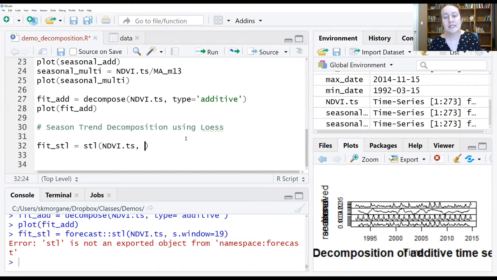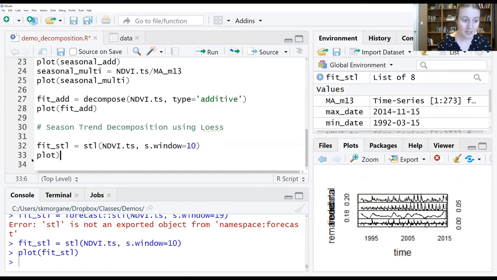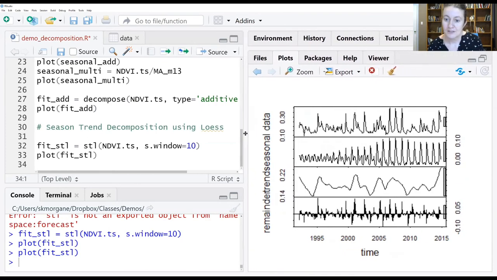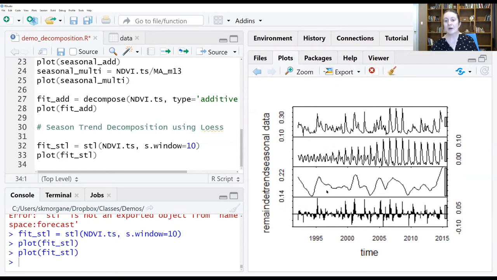The seasonal window is the number of years that you want used in order to calculate that seasonal signal. So when you set that seasonal window, this function can automatically calculate a trend window that fits certain criteria that are necessary for STL to work. So we're just going to give it an S window of 10 years, and then let's run it and see what happens. Let's now plot fitstl. And let me increase this size over here so that we can look at the output.